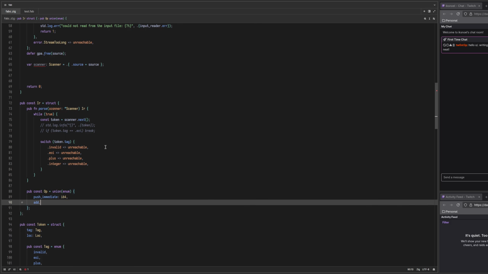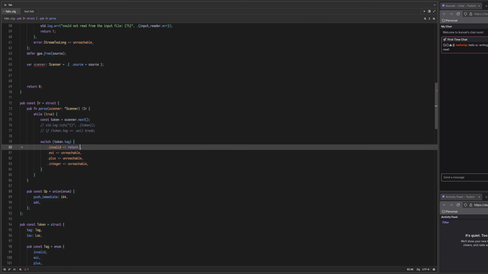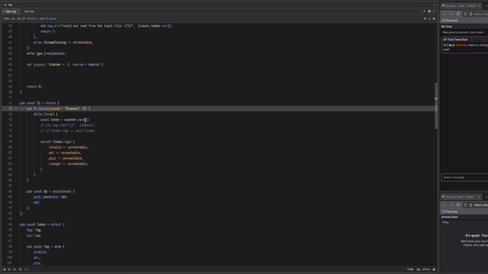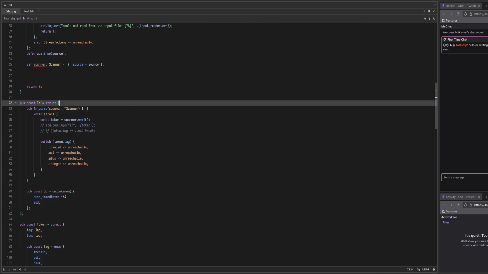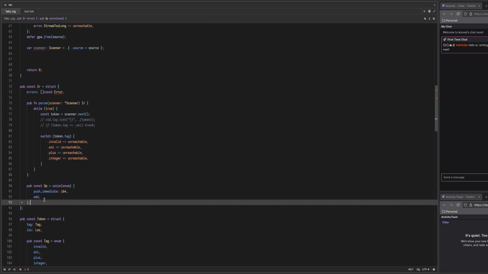Yeah, let's get this going. So if we're invalid, I'm just going to return some kind of error, I suppose. It'd be nice to report where that error was. So what we can do is, instead of just straight up doing that, we'll collect some kind of errors list. I think that seems reasonable.